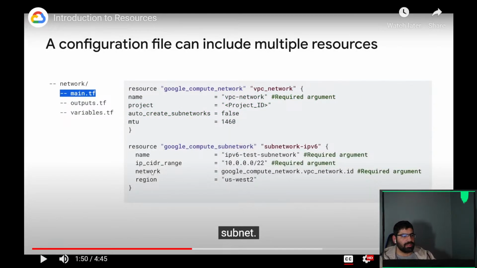Pay attention to the third line here: network, google_compute_network, name, another label, right? And its ID. So whatever will be the output of this, you get the ID, not the project ID, but the ID of the VPC that will be put here. IP CIDR is basically how many IP ranges you want. /22 decides that, and 10 will tell, okay, this will be the starting address. Regions and stuff are pretty simple.